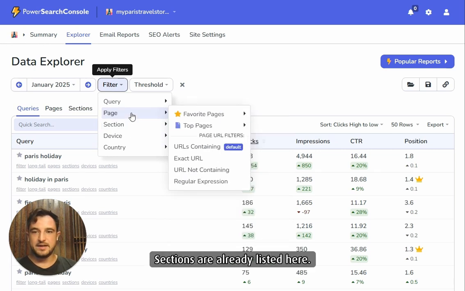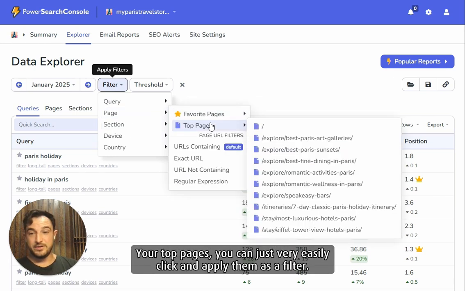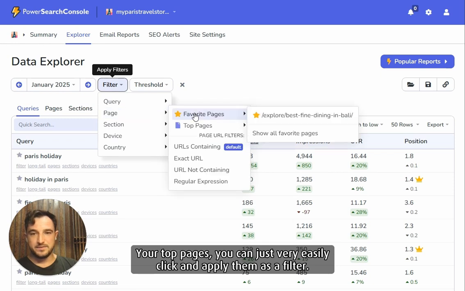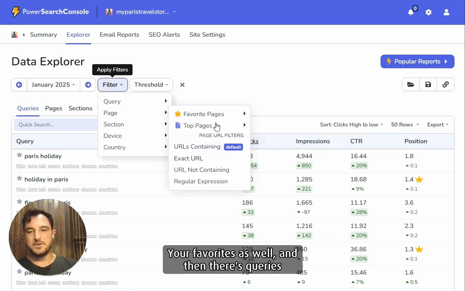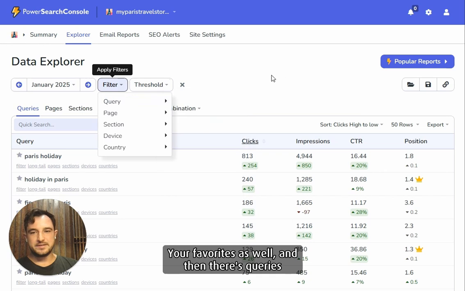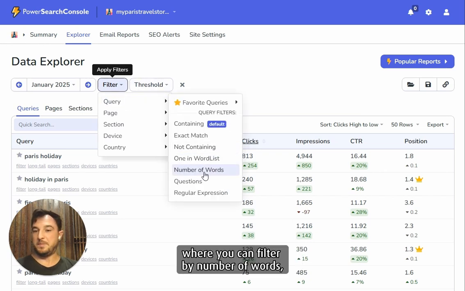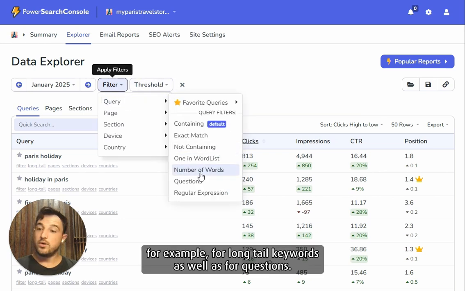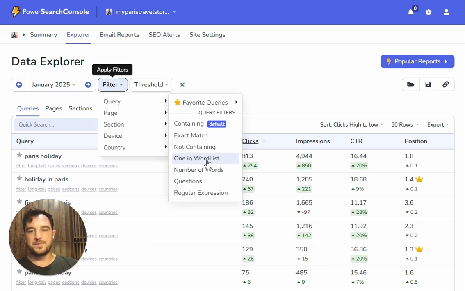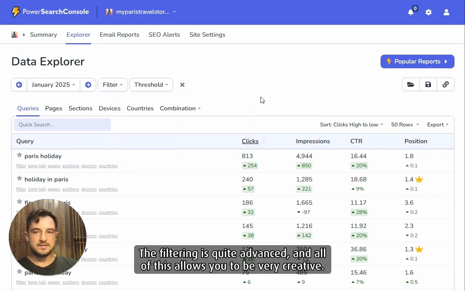Sections are already listed here. Your top pages, you can just very easily click and apply them as a filter. Your favorites as well. And then there's queries where you can filter by number of words, for example, for long tail keywords, as well as for questions. The filtering is quite advanced. And all of this allows you to be very creative.